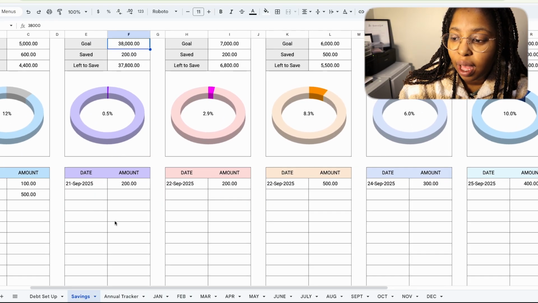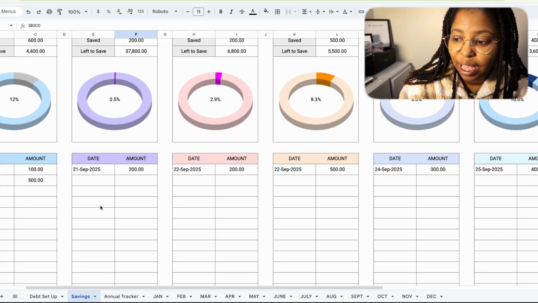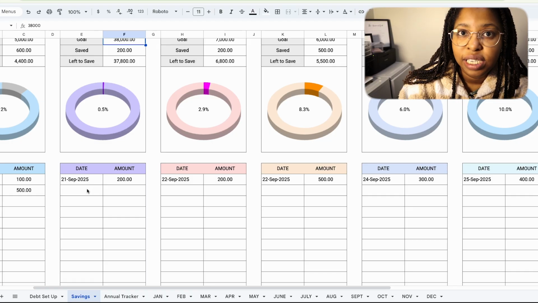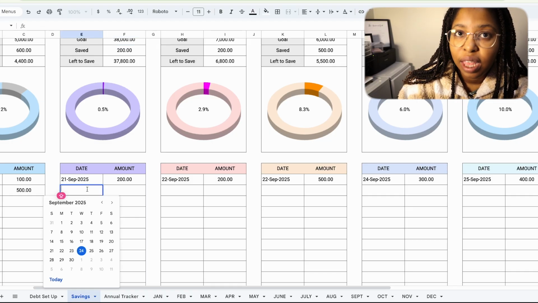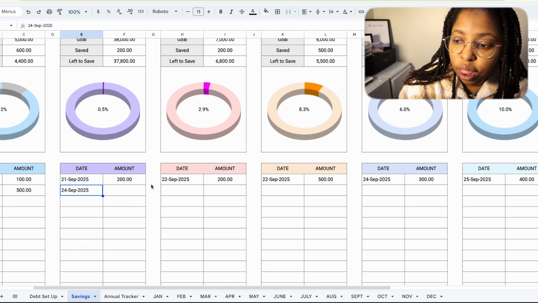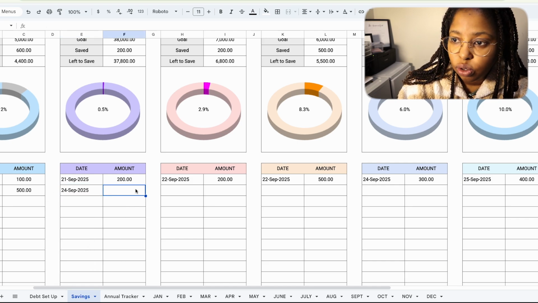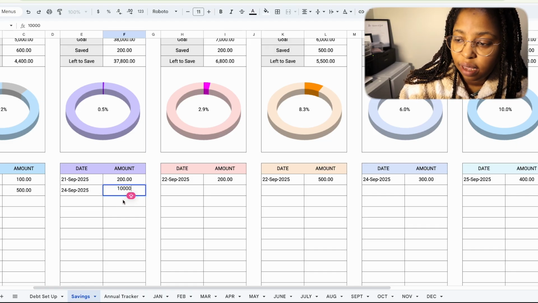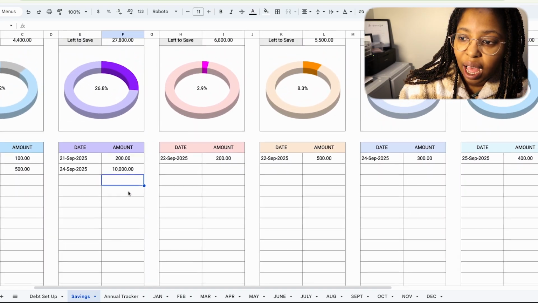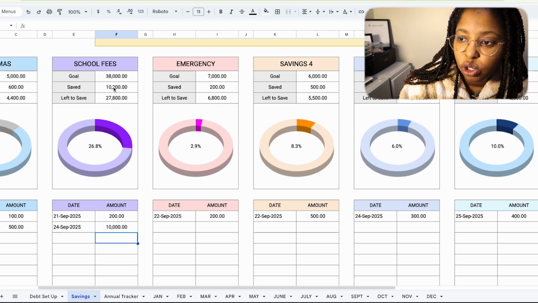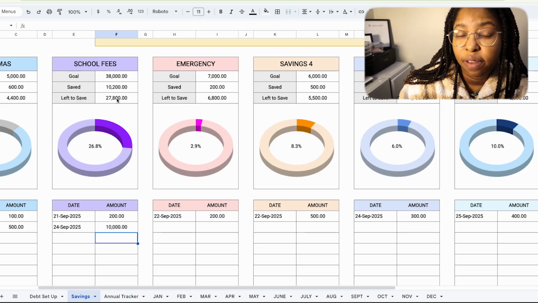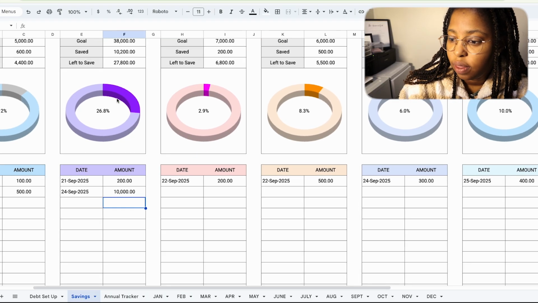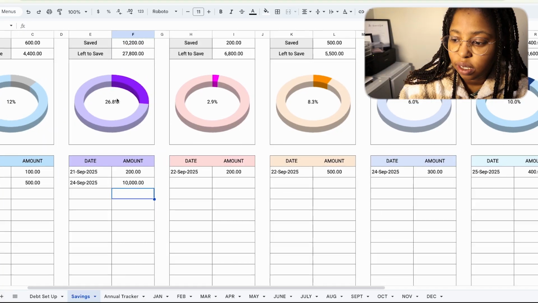Then at the bottom here, this is where you're going to update it monthly, how much you have saved. So if I double tap under date, the calendar will pop up. Then I'm going to put, okay, today is the 24th. And in Skylar's school saving, I have put, let's say, for example, 10,000 in the savings challenge. So now, technically, I have saved 10,200 Rand, which means I have 27,800 Rand to go. This is how you update your tracker.